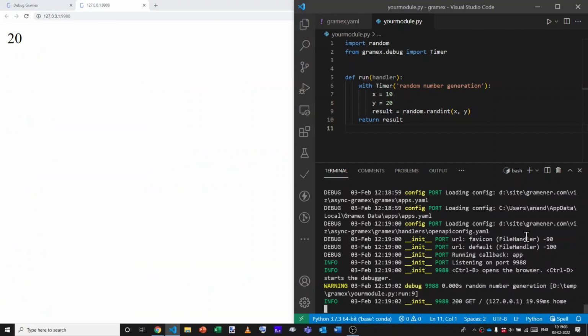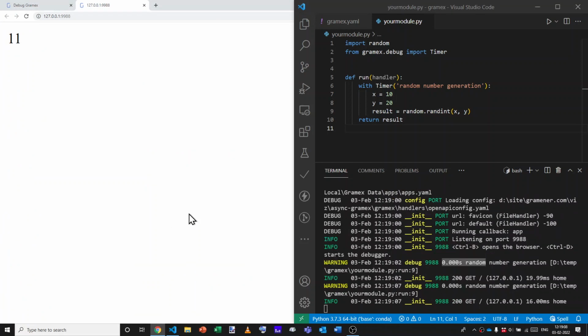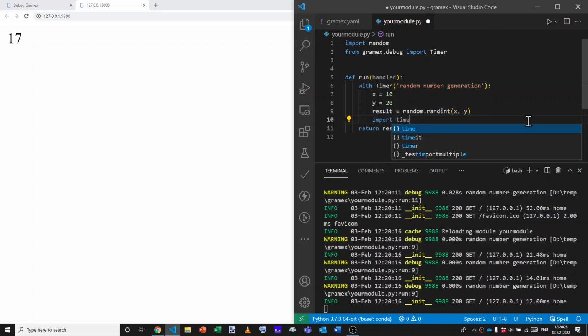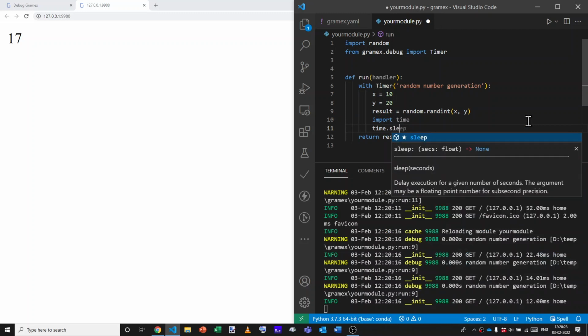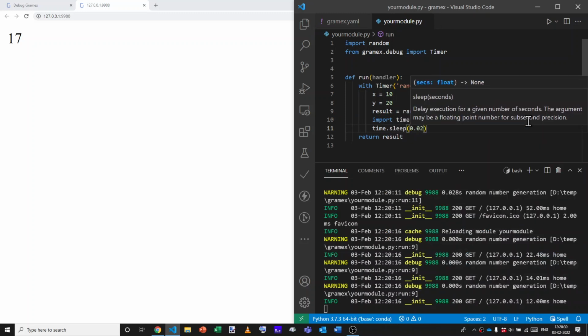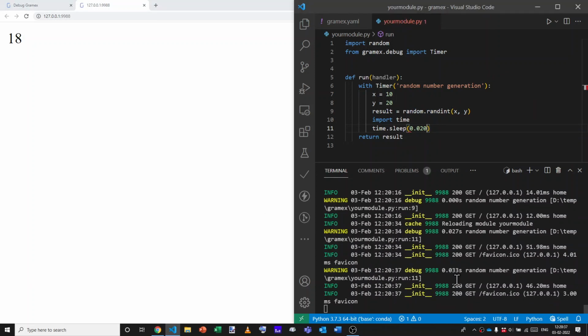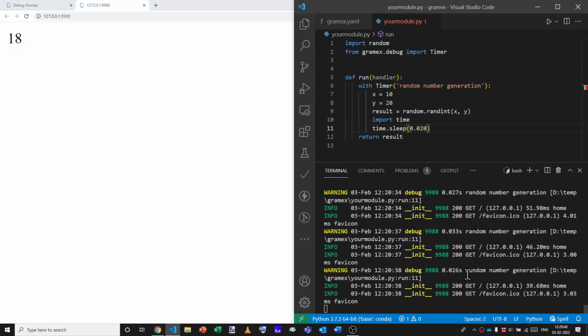So let's reload, and it says random number generation effectively took, well, 0 seconds. Now that might be because the numbers are too small. So let's import time and explicitly sleep for, let's say, 0.02 seconds. So that's going to take at least 20 milliseconds to run. Reload, and yeah, now it's saying 27 milliseconds, 33 milliseconds, and so on. Whereas the earlier numbers were too small for the timer to detect and calculate.